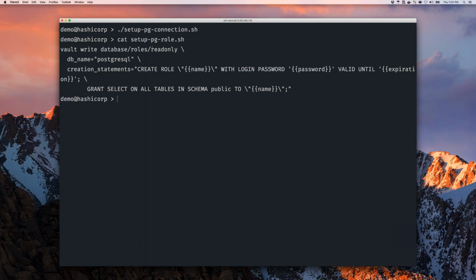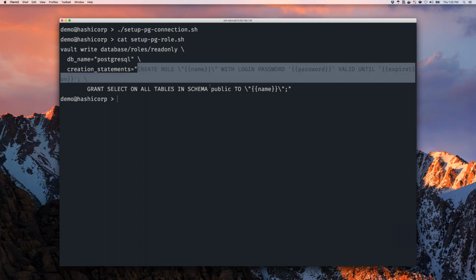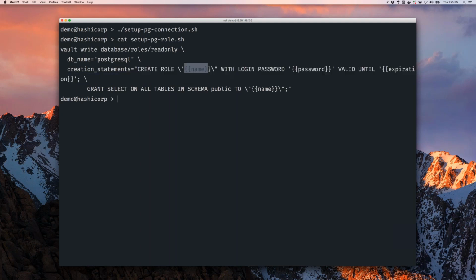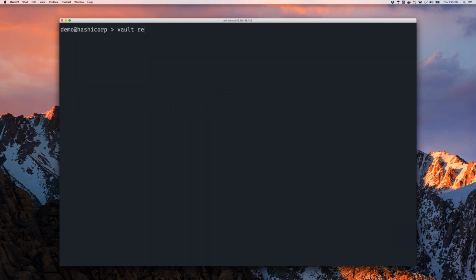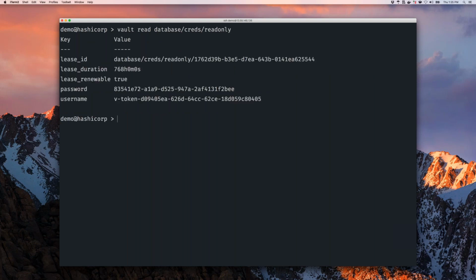So here I'm creating a role named read-only that, as its name implies, creates a read-only role on this particular database. So it's going to run this SQL. The things in the curly braces here, name, password, and expiration, get filled in by Vault dynamically each time we run this. So let me go ahead and run this. Now I have a role named read-only. Now when I read from database creds read-only, Vault actually establishes a connection to the Postgres database, runs that SQL filling in the things in those curly braces, creates the user, and returns the username and password to me.